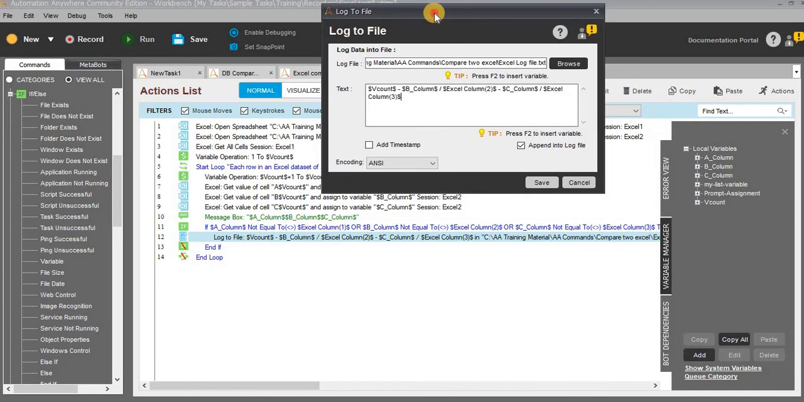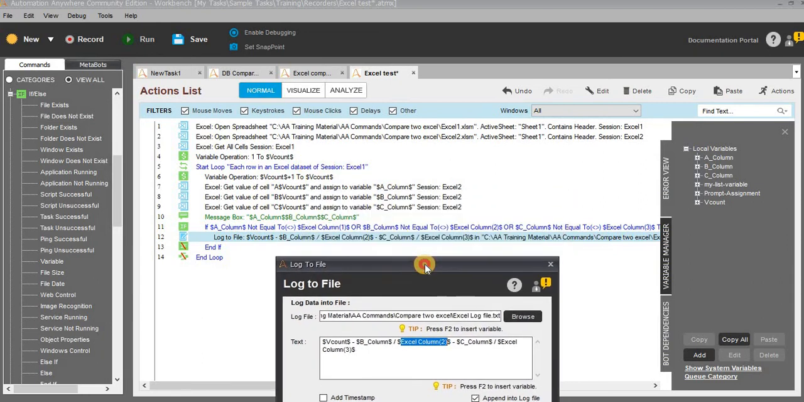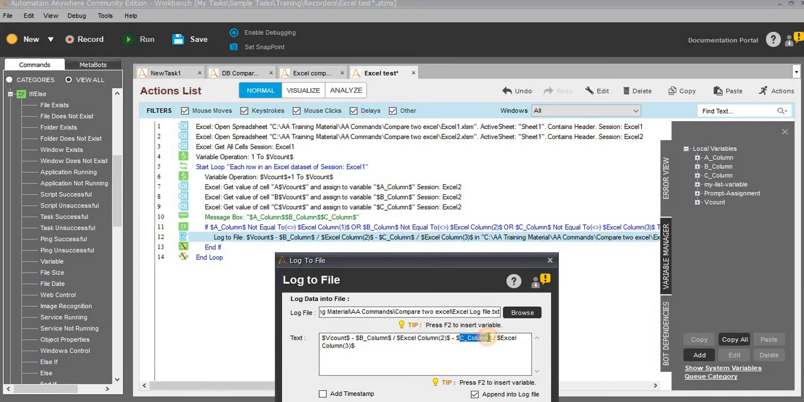Week count is nothing but, as of now, you can consider it the row count, or you may assume it is a counter value. It will increment each and every time. First time it will display as 2, second time 3, third time 4, and so on. The B column is the Excel 2 value and Excel column 2 is the Excel 1 value, since in the loop we are using the Excel 1 session, right? So it will display the value the same for the C column and Excel column 3.